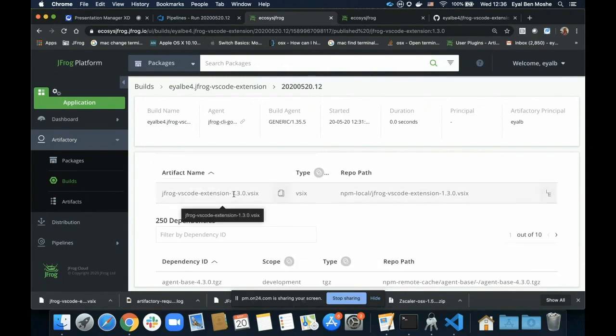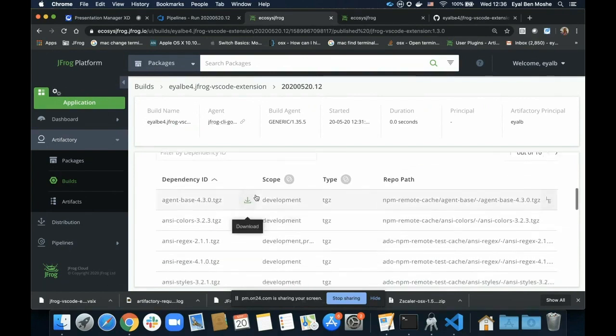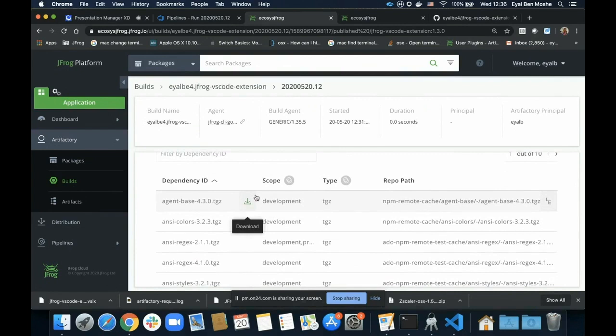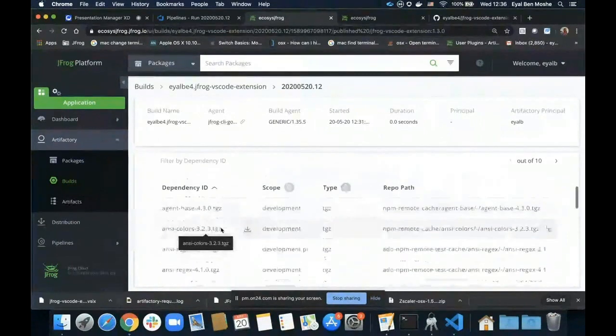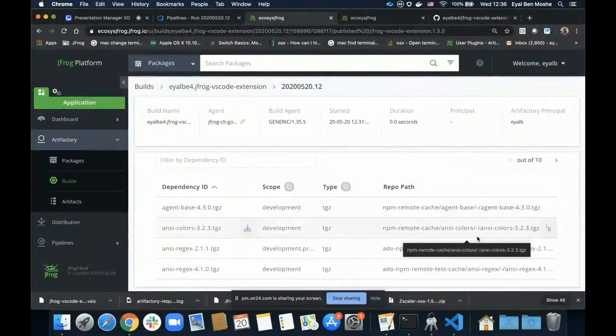This is my application. But underneath, there are 250 dependencies that I've used for this build. Some are direct dependencies, and some are indirect or transitive dependencies, which were brought by NPM to my build. They were requested by the direct dependencies or a few levels downstream. And here I can see all of those dependencies, and I can even see where they are located in Artifactory.